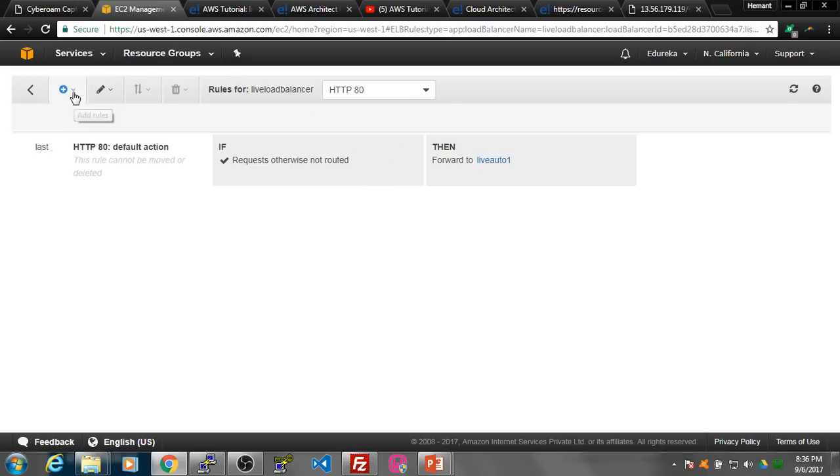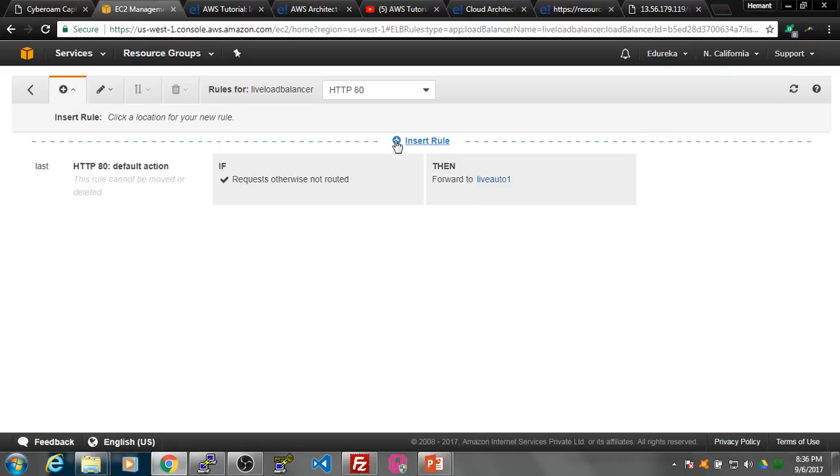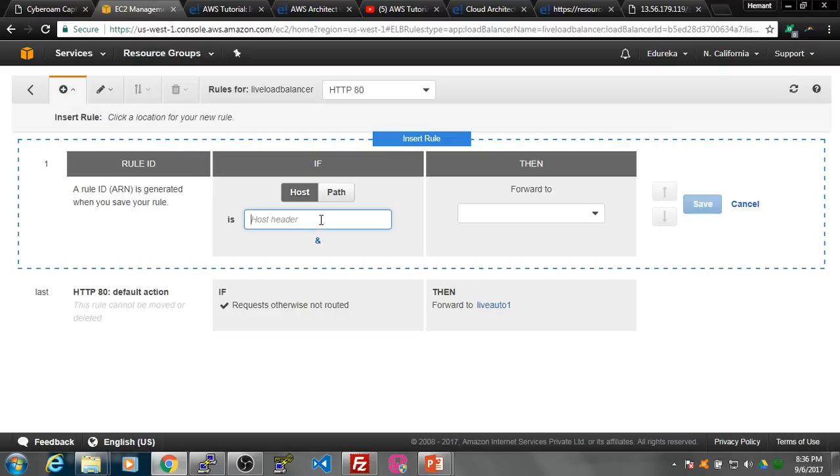The way we'll do it is like this. We'll click on add rules. We'll click on insert rule, and now I'll specify. You have two options here. Either the routing could be based on your host, that is the address of your website, or it could be based on the path. Now what is the difference?